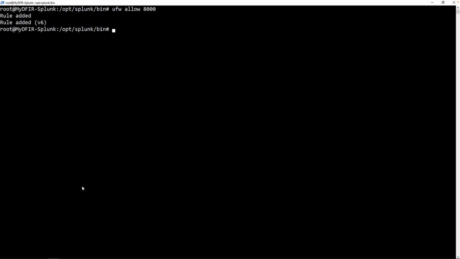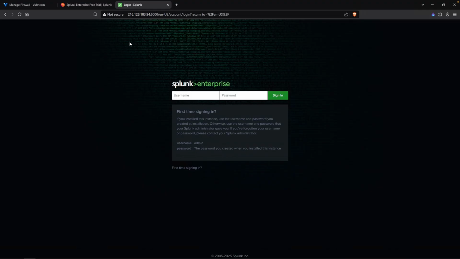Let's go back over to our web browser, and look at that. Immediately it loaded. So you have to do two things here. You have to add in your IP address under the Vultr firewall, and you need to modify the host firewall to allow incoming traffic on port 8000.